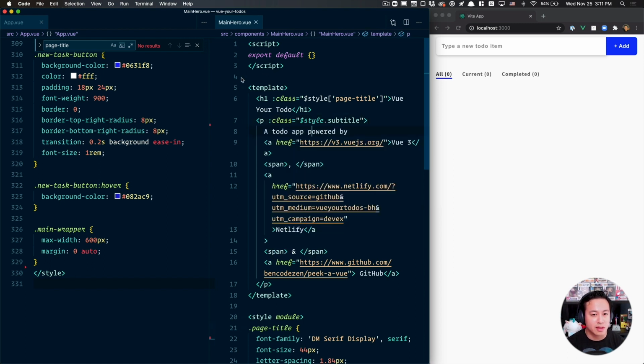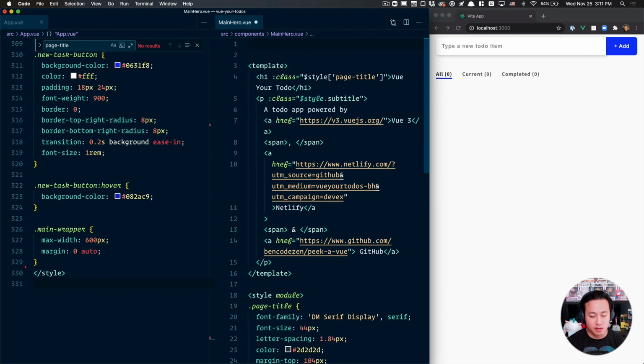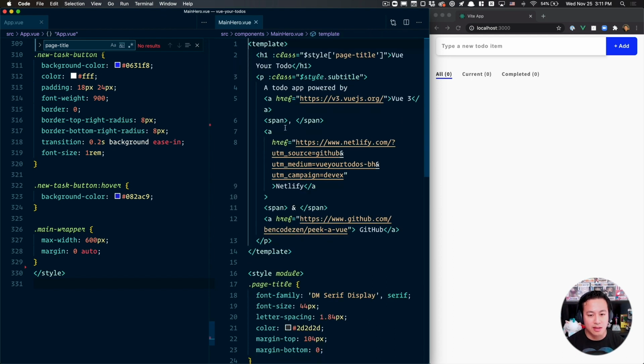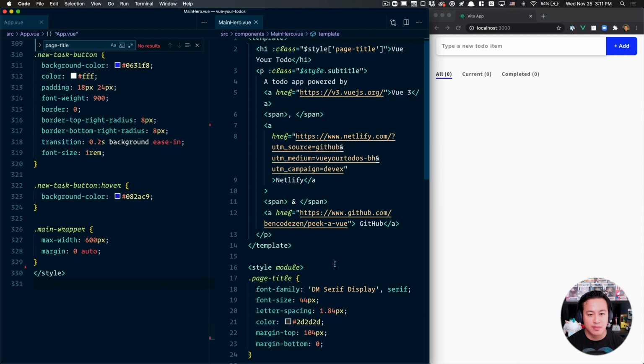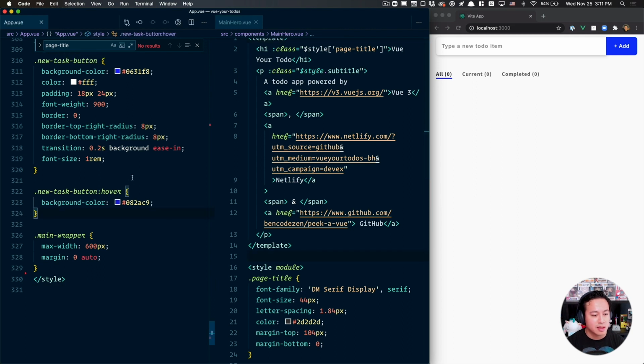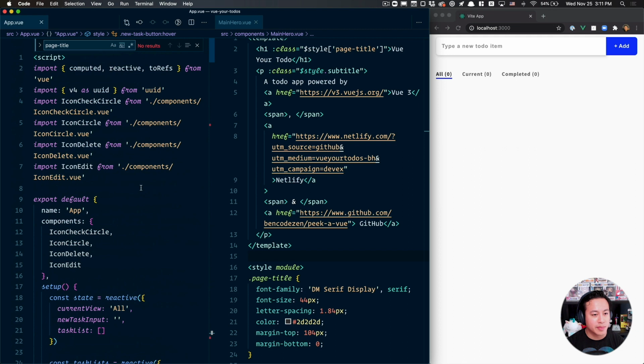But since it is already a valid JavaScript key name, this should be good. So once we save here, there's actually no script right now, so we can just delete that. We just have HTML and CSS. This is about as simple as it probably gets.